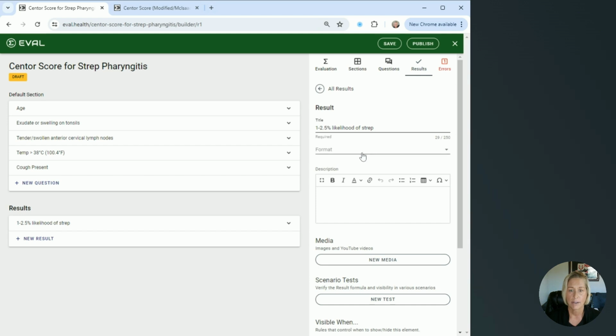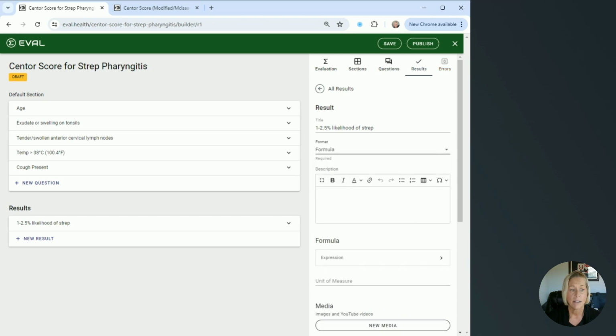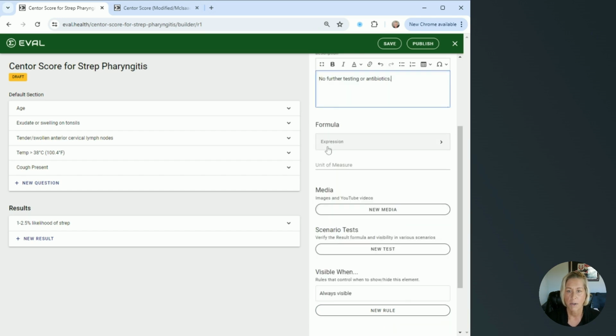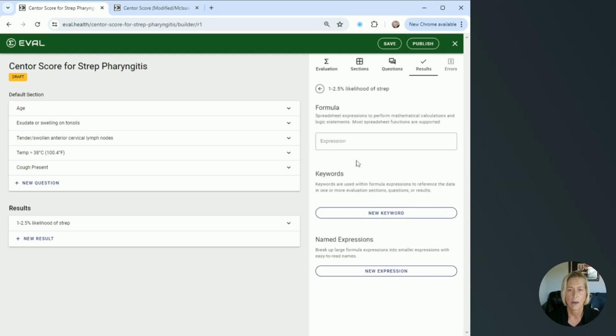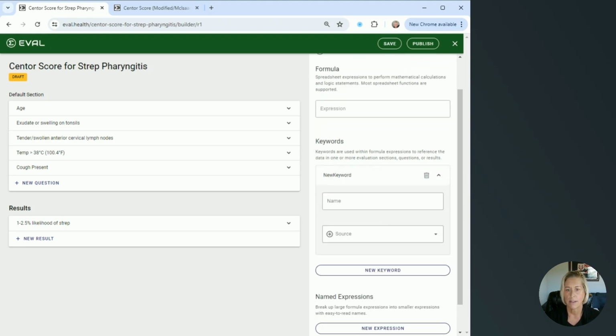So I've added my title, and our format is going to be formula this time. Now you can still add a description, and I am going to do that. Next, you can see this formula expression, and we're going to click on that. And I'm going to start with the keyword section. And what this does is it allows me to identify the specific data that I want to target. So the first thing I'm going to click on is source.